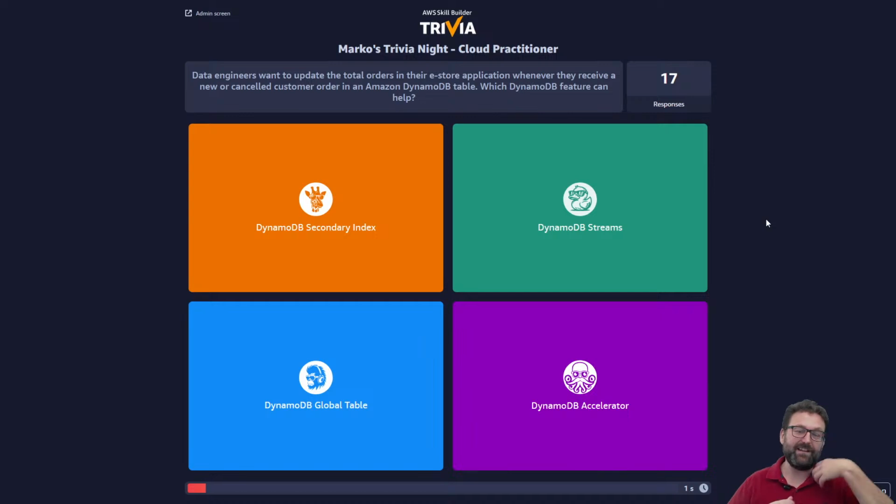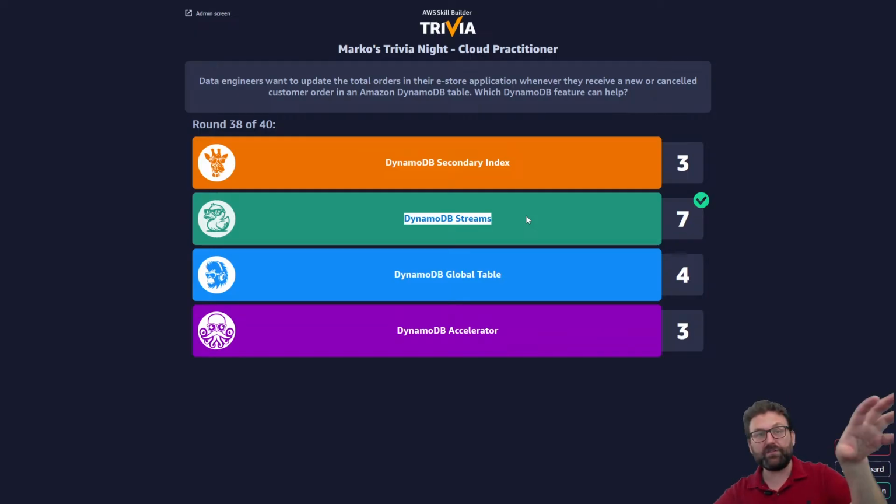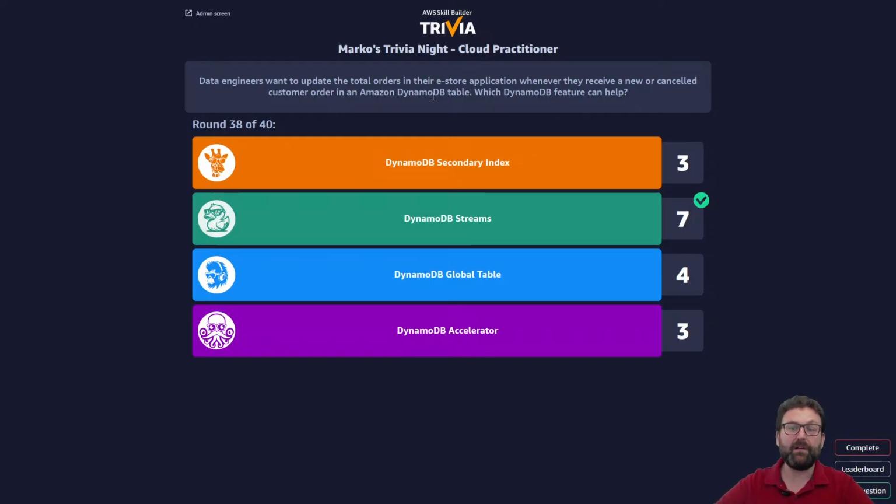There is a data stream at the back of DynamoDB that can tell us which items have been added or changed or deleted. And that's something that's going to be available for 24 hours on DynamoDB streams. So we connect the streams and then we can update our order app for that one.